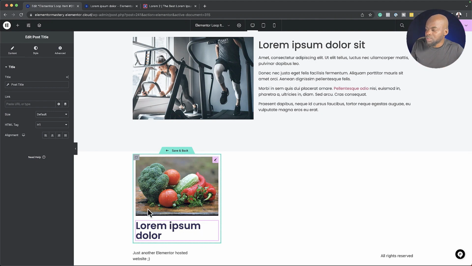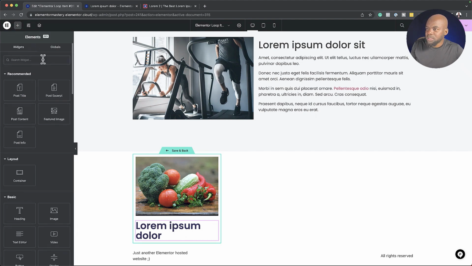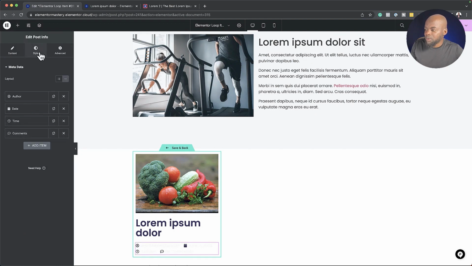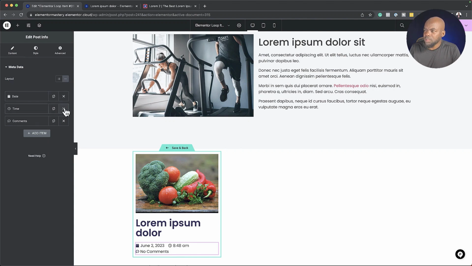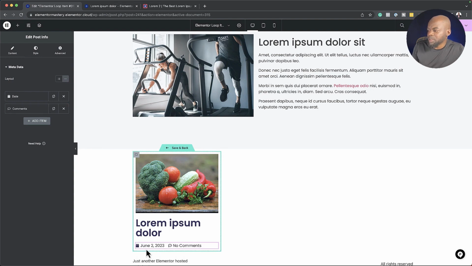Okay, so now that I have my post title, the next item I want to add is the post date, or the post info. All right, so while I have this open, I'm going to just go in and change my text color to text. Okay, and then back over here, I don't want to show everything, so I want to get rid of the user. So now it's the time. Let's get rid of the time as well. Okay, so now I pretty much have the date and the comments showing.